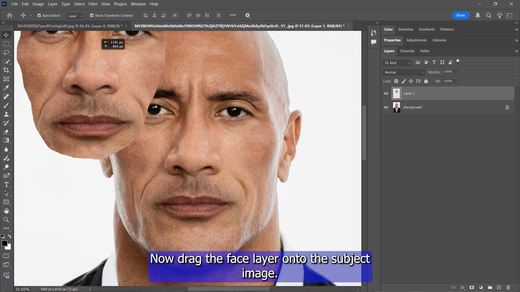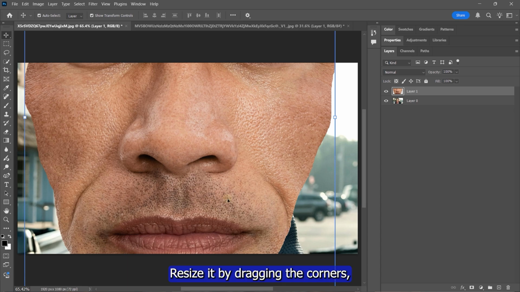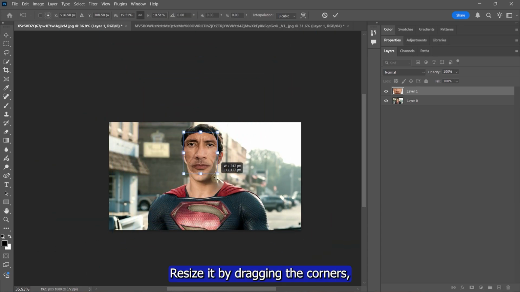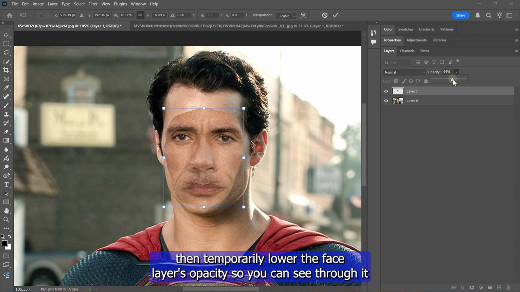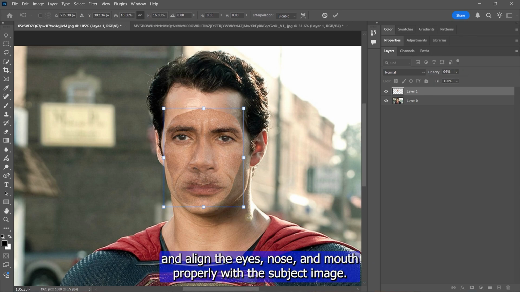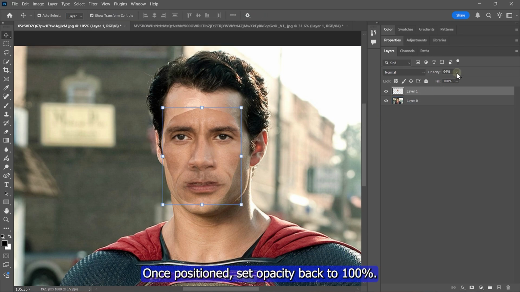Now drag the face layer onto the subject image. Resize it by dragging the corners. Then, temporarily lower the face layer's opacity so you can see through it and align the eyes, nose, and mouth properly with the subject image. Once positioned, set opacity back to 100%.